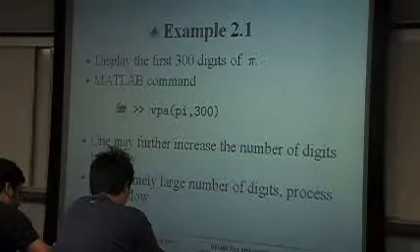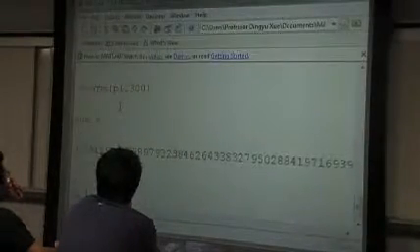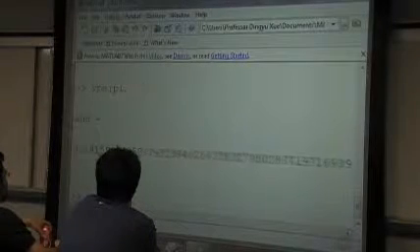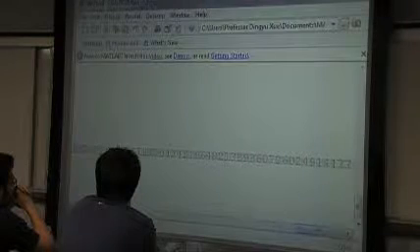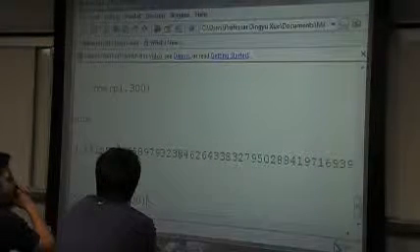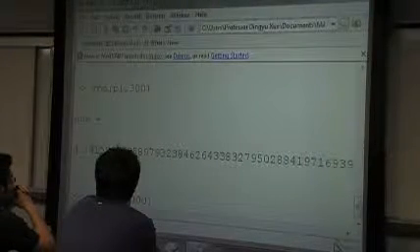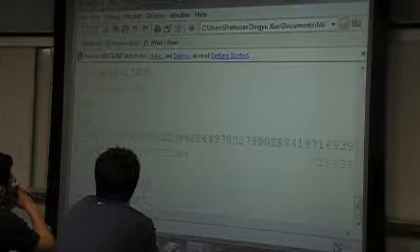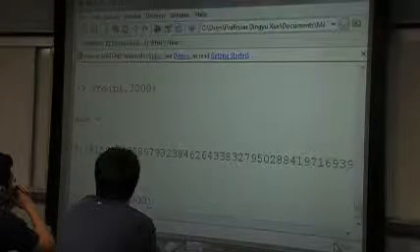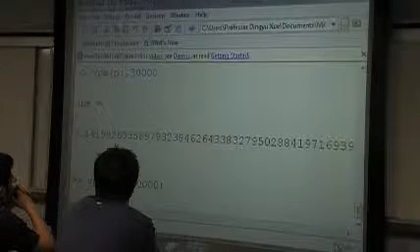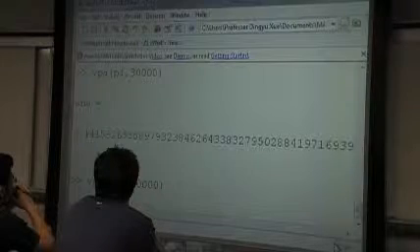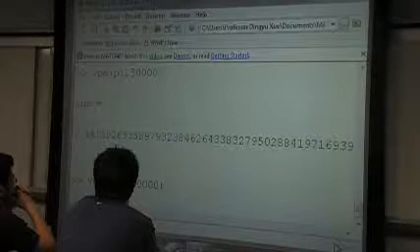So we can give a command like this. And these are the digits of pi. 300 digits. Quite a lot. And if you are not happy with it, you can add a 0 after it. 3,000. 30,000. Or even 300,000. I haven't tried more. But I think in a few seconds you will get the results.